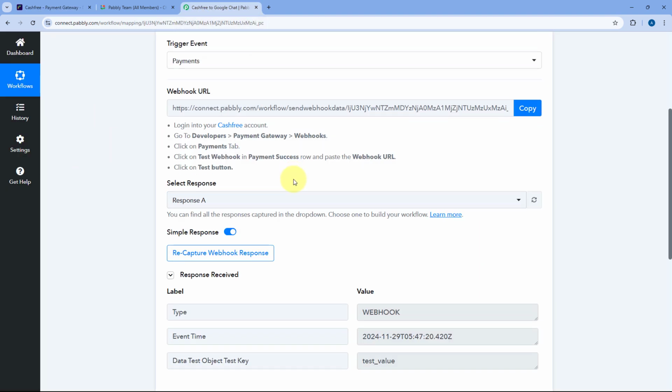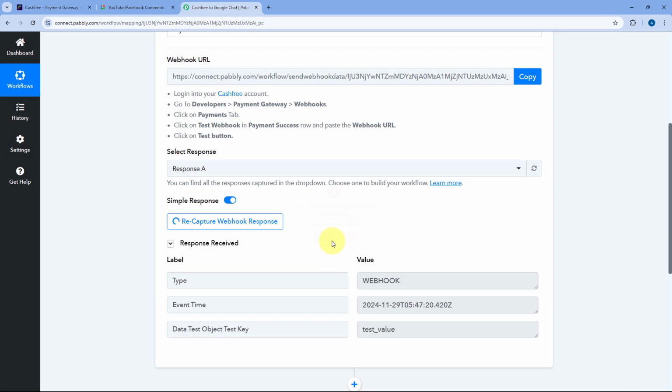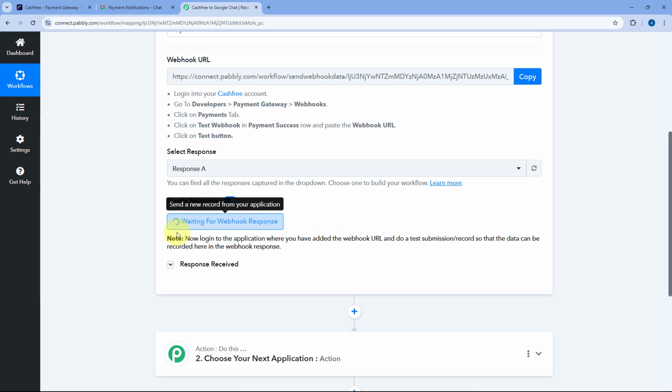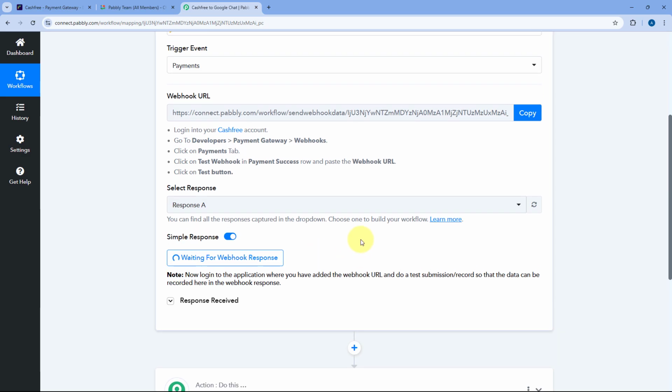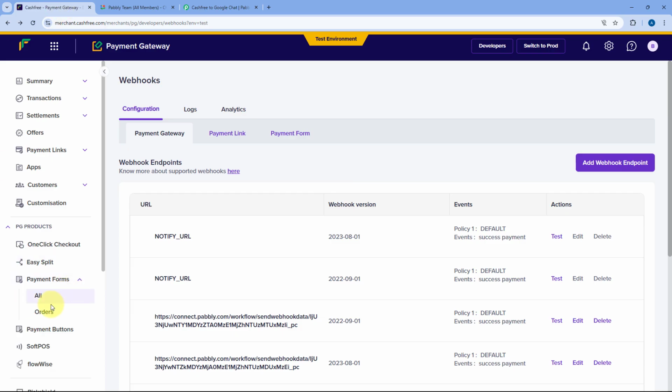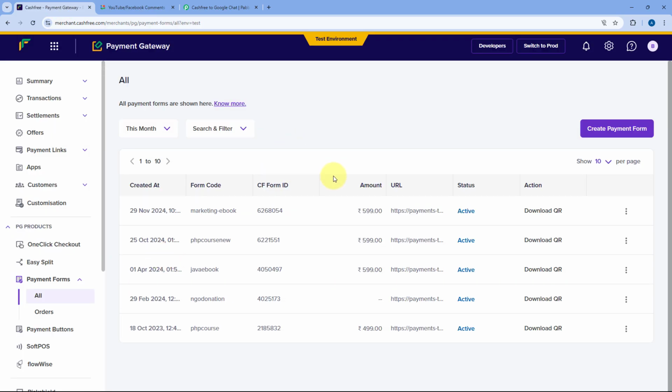Now after this, we'll get back to Pabbly Connect and click on this recapture webhook response button. And now it has changed to waiting for webhook response. This means Pabbly Connect is waiting to capture some response of a new payment being received from Cashfree. So let's do it. We will just go to the Cashfree account and we will go to the payment form section. And we are going to make a dummy payment.